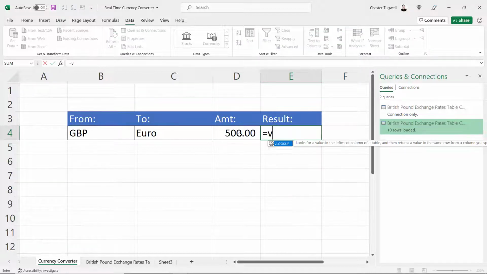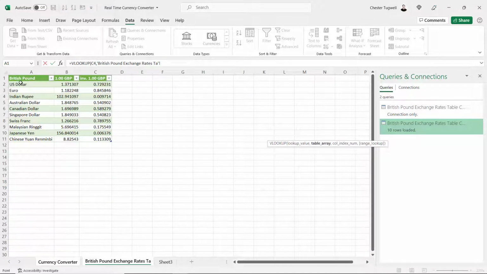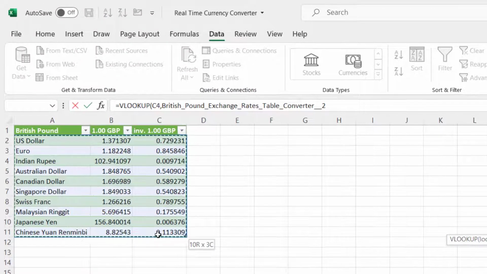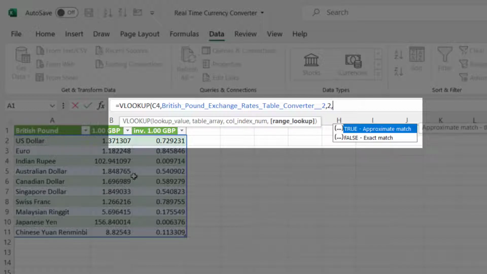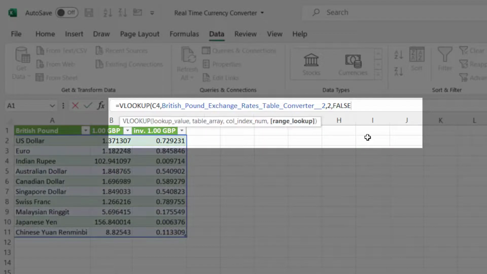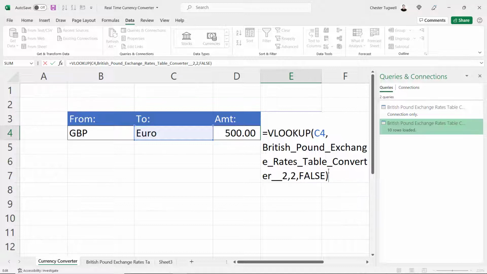Now we'll use VLOOKUP here. So I want to look up the currency I'm converting to, comma, in the table array. Now that's going to be this table here, comma. The next argument is col index number. The column I want to extract values from is the second column, and the range lookup will be false, exact match. Press enter. That gives me the exchange rate. Then I would say this times the amount.